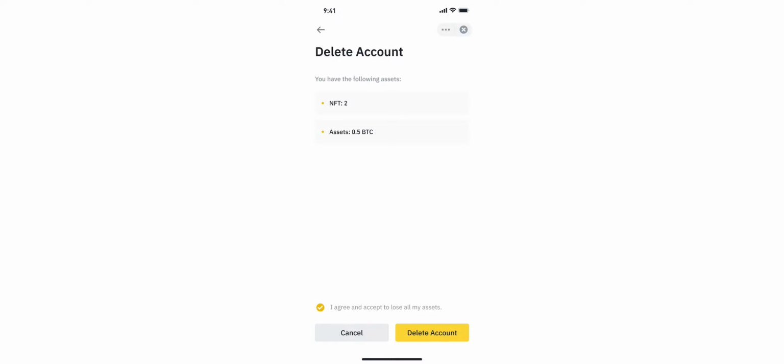Next, complete the required security verification. This could be a code sent to your email, SMS, or through your Authenticator app. After that, your account will be successfully deleted.